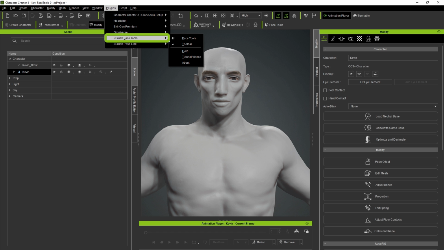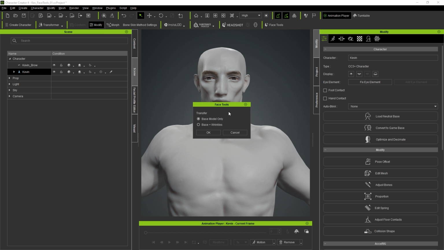It's the ZBrush Face Tools, and I'm gonna click on Face Tools. Now, if it is the first time that you are sending things from CC4 to ZBrush, you might get a pop-up asking you to select the version of ZBrush that you want to send to. But because I have already set up the connection, it's not appearing here. And then the next thing would be this transfer. So I'm going to click on base model only, click on OK.